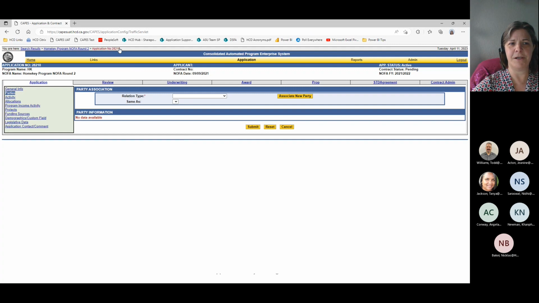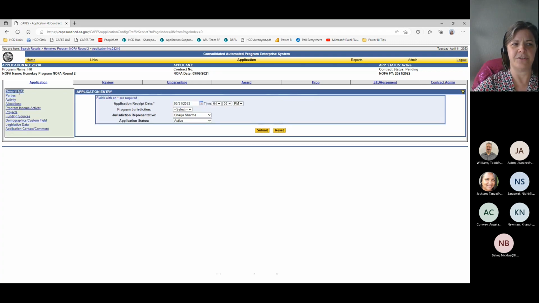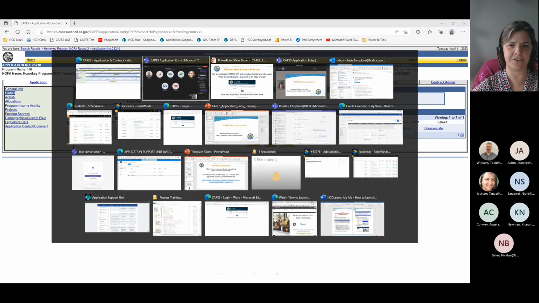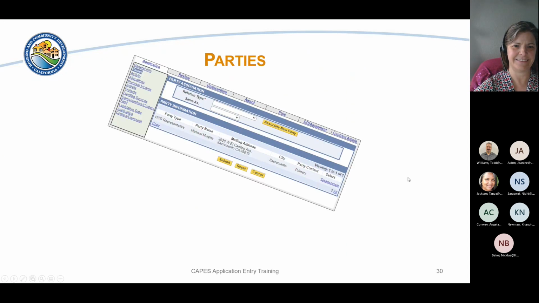You'll notice that up here in the breadcrumbs, we now actually have an application number showing. And when I click submit, CAPES took us to the next screen, which is parties. You'll notice these all are active. I could jump around if needed, but again, it's just better to go straight through to make sure that we don't miss any data. I just want to take you back into general info so that you can see now. You'll notice that application status is active. All right, and you'll notice up here, our application status is active as well. All right, let's go back to that slide deck.